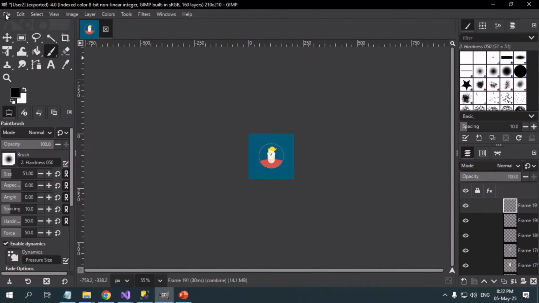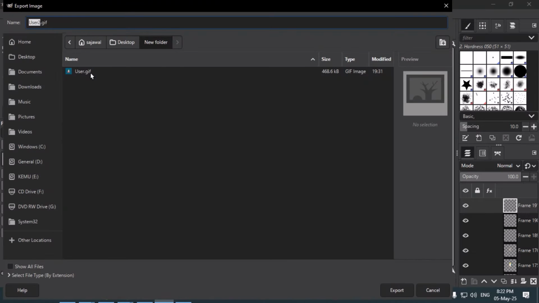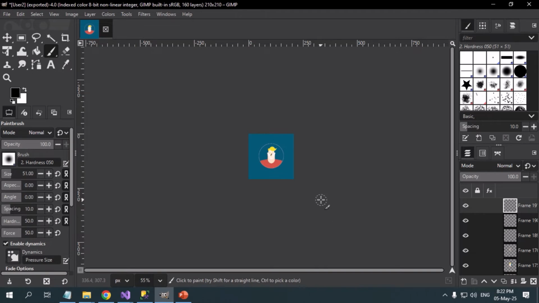Now go to the File menu. Click Export As. Set the file name and type. Click Export.